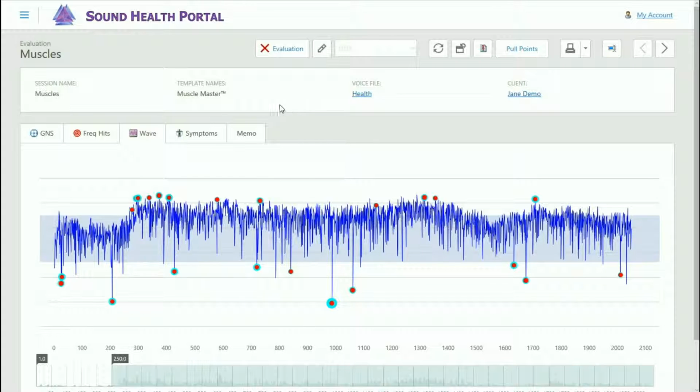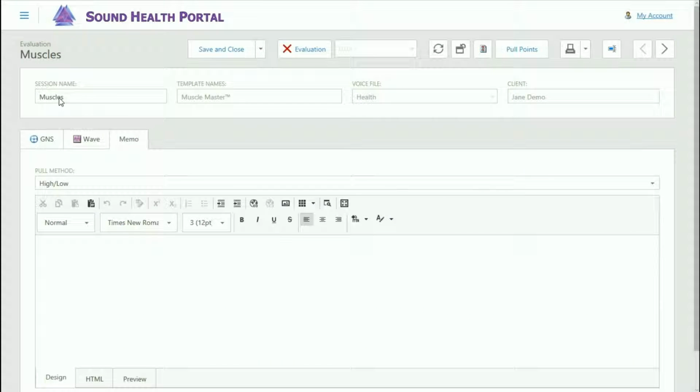A couple more options here: if I just want to dump the entire evaluation, I can delete it here. If I want to edit something, this will put me back to the page where I can rename the session. I can look at my memo and add some information. Let's see, we're focusing on muscle issues. And so I'm now in the edit mode using that pencil, and I'll save and close this.